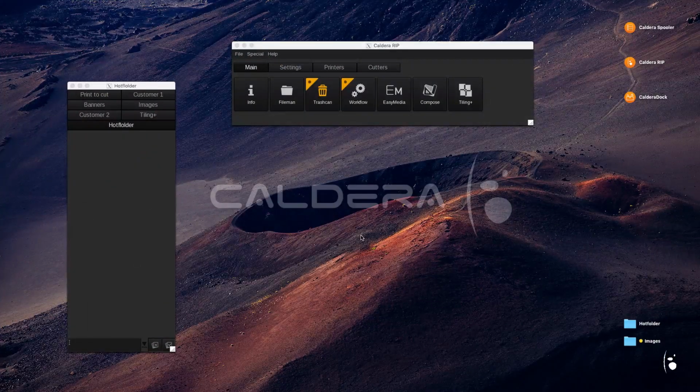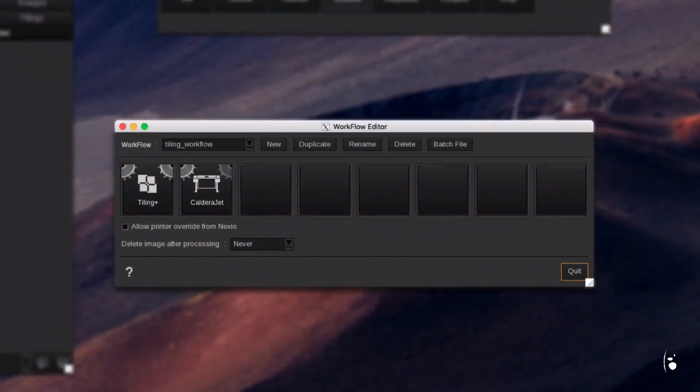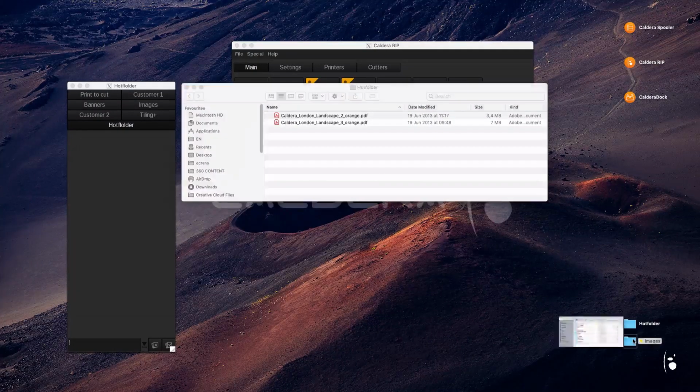Caldera also offers a variety of automation tools. As we saw earlier, we can configure a hot folder to import files straight into the image bar. Here, we have linked the same hot folder to an automated process made with the Workflow module that will tile and nest the jobs based on a Tiling Plus template. Let's copy-paste a file into the hot folder to see what happens.